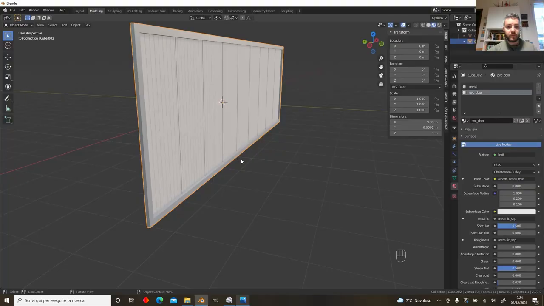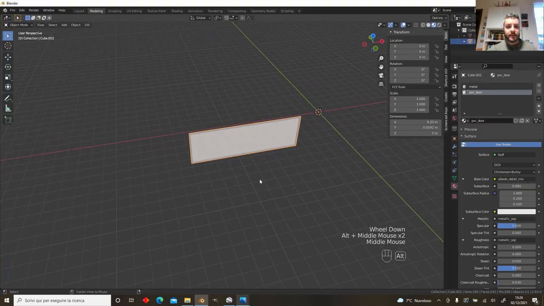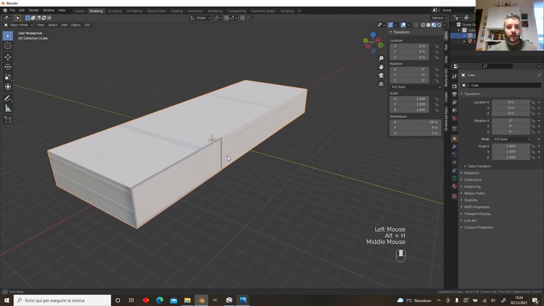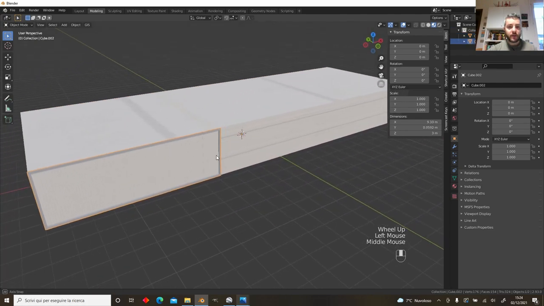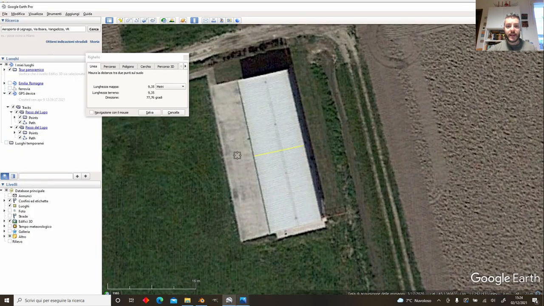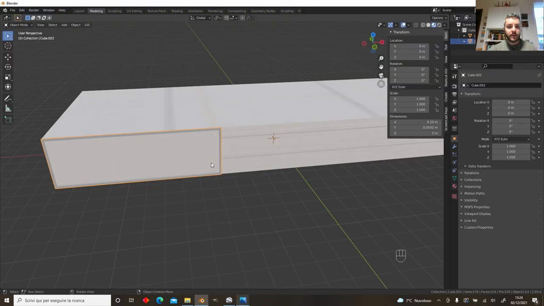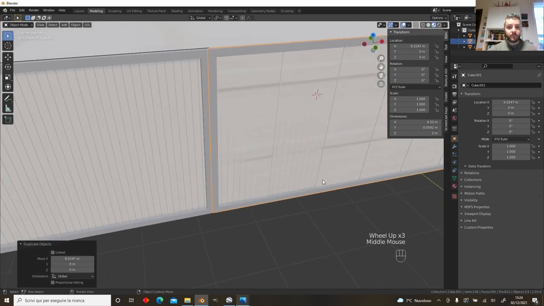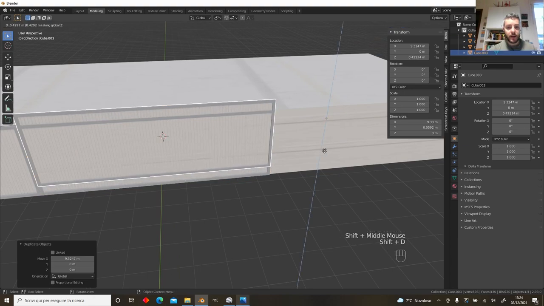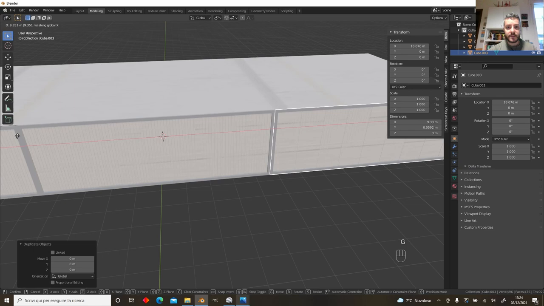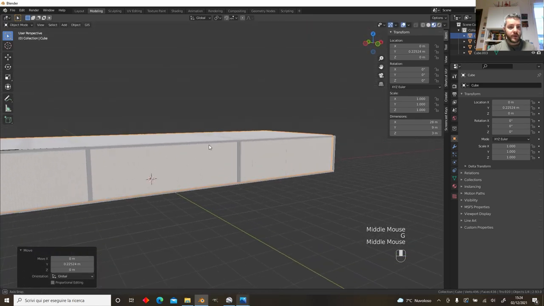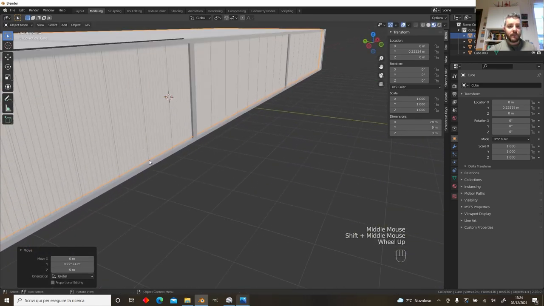And it's here, so we can hide the hangar. It's this one, so Alt-H and hide, and now we have our first door. We can of course duplicate the door three times, so I'm gonna press Shift D to duplicate, and then G X to move along the X axis, and again Shift D to duplicate and G X to move along the X axis. Okay, so let's move the hangar a little bit away, and we have now our three doors.